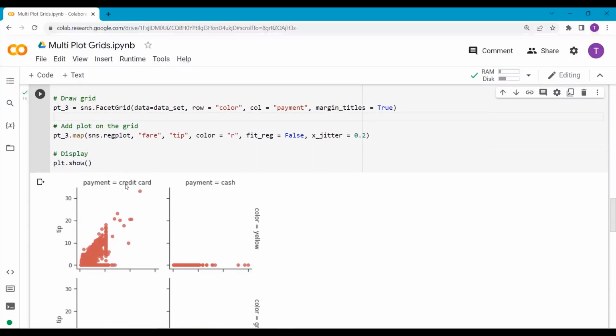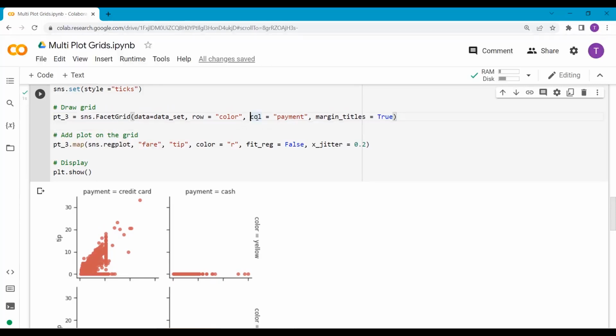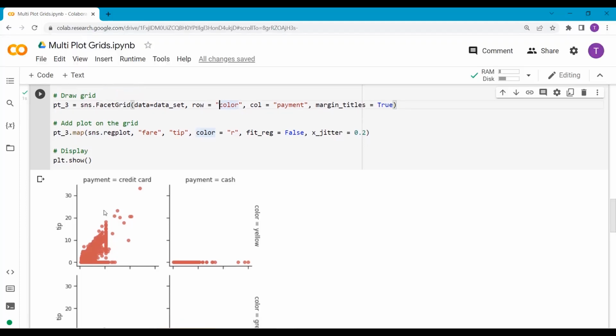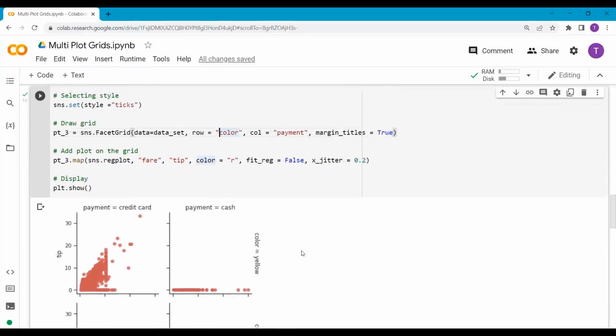it will show that the column represents the payment as a credit card in the first case, and in the second case it represents payment as cash, as we set the column value to the payment, and then I set row to the color. So it will show row-wise color. So the first row sets the color to yellow and the second row sets the color to green.